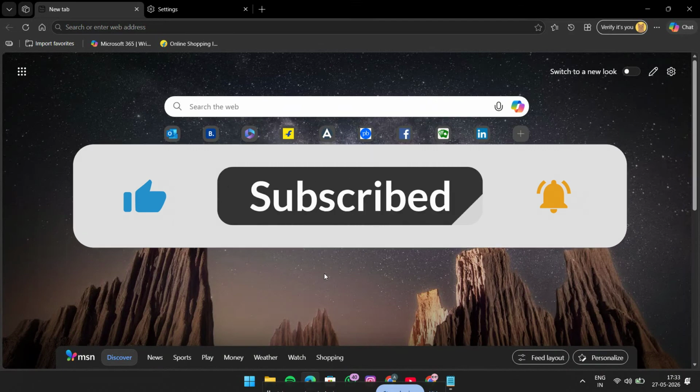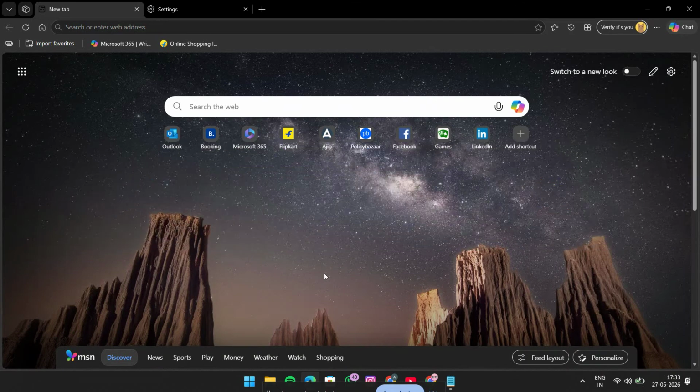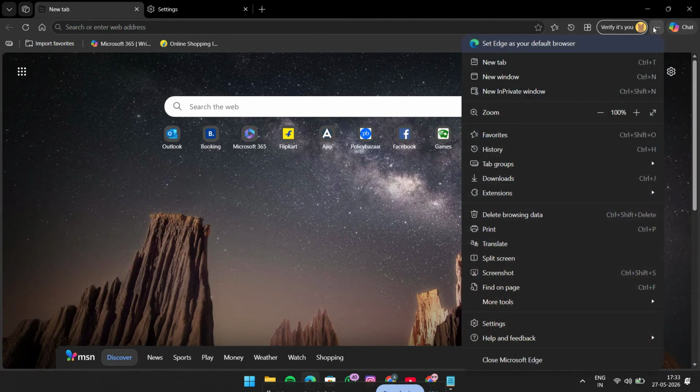First, open Microsoft Edge on your computer. Once Edge is open, look to the top right corner and click the three dots menu. From the menu, click Settings. This will open the main settings page for Edge.